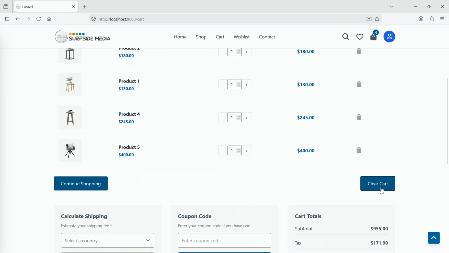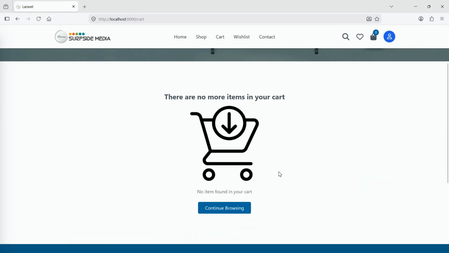Now let's check this clear cart button. Just click on this button, and you can see all items are removed from this cart. This video covers delete and empty cart item.